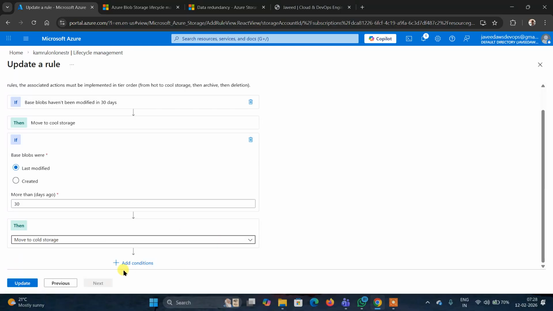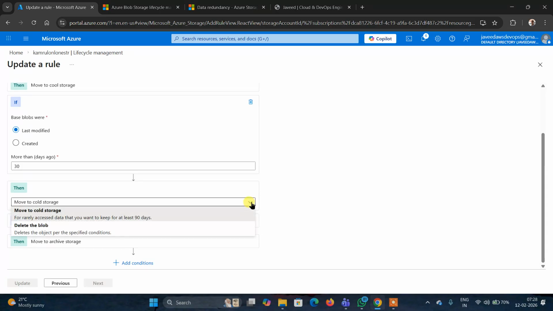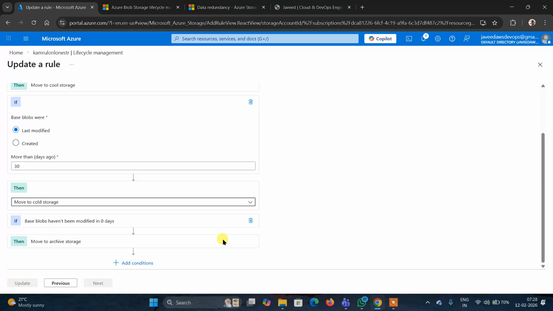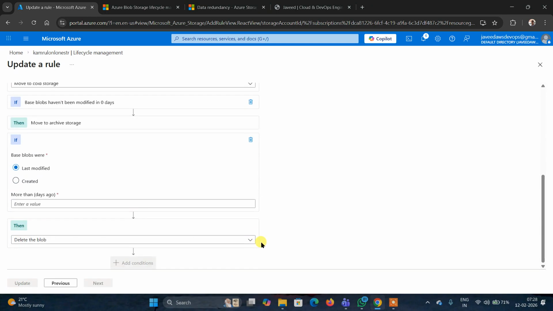Again add the condition here. Then it will move to archive storage. Then again add the condition, and it will delete the blob. See here, it will delete the blob.